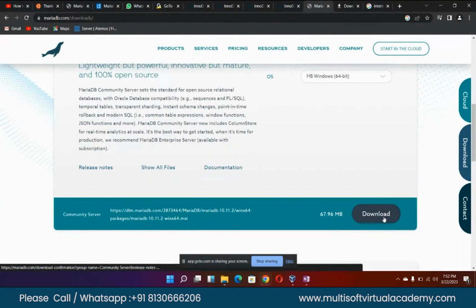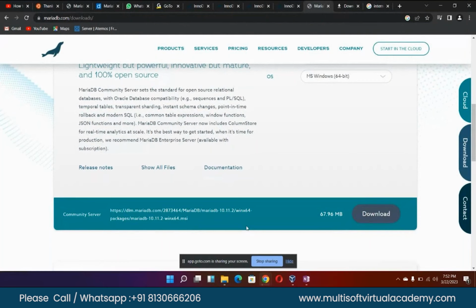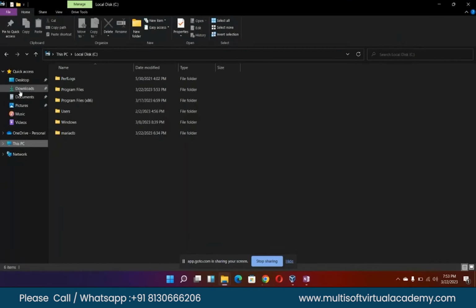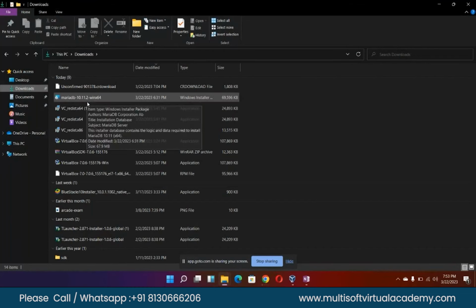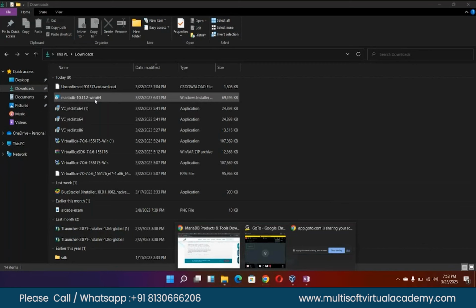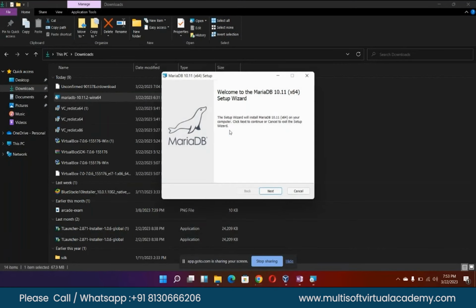Once you click, it will start downloading. I have already downloaded this software, and I can show you here. See, MariaDB 10.11. This is an MSI package. Just double click on this, and you can start the installation process.